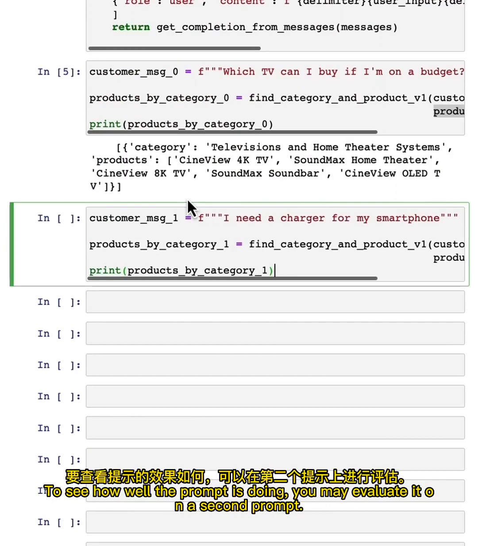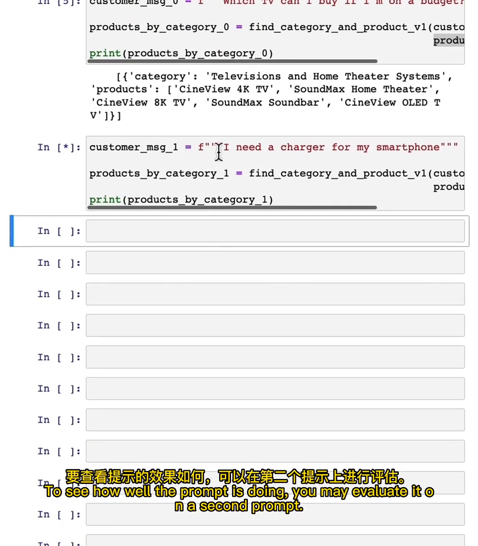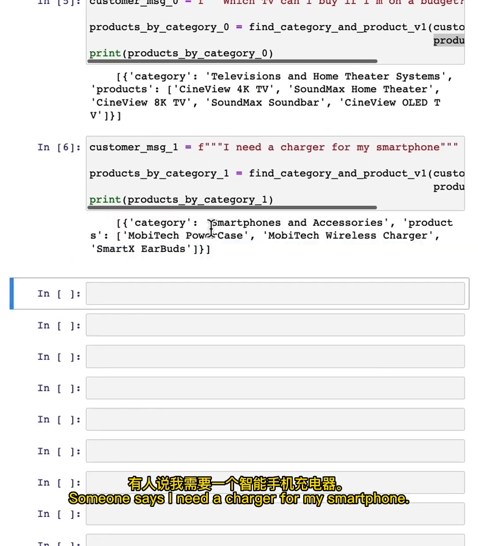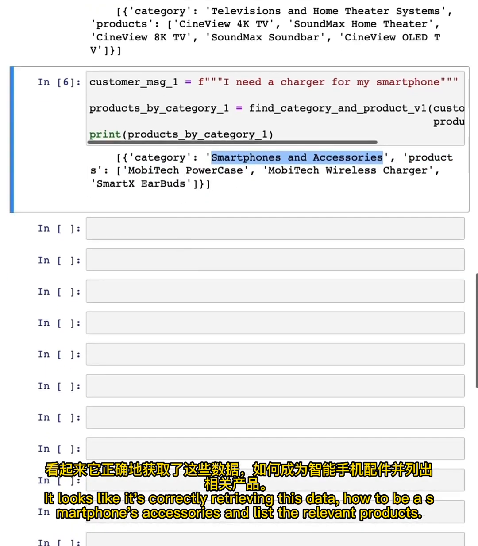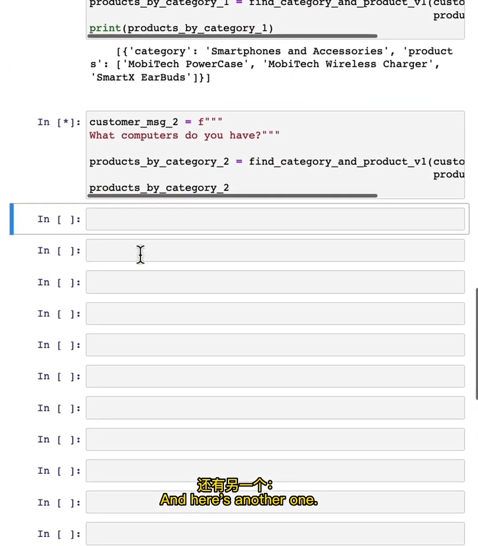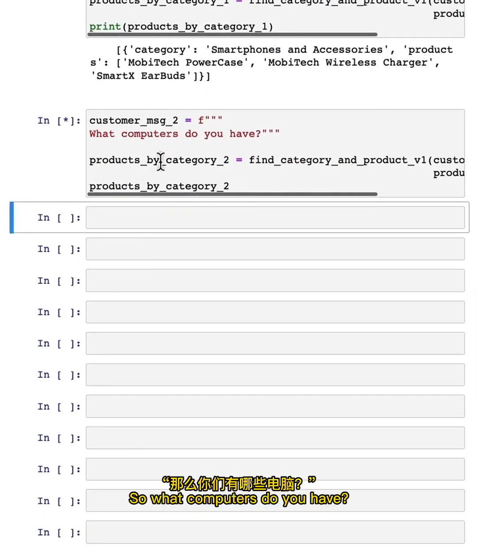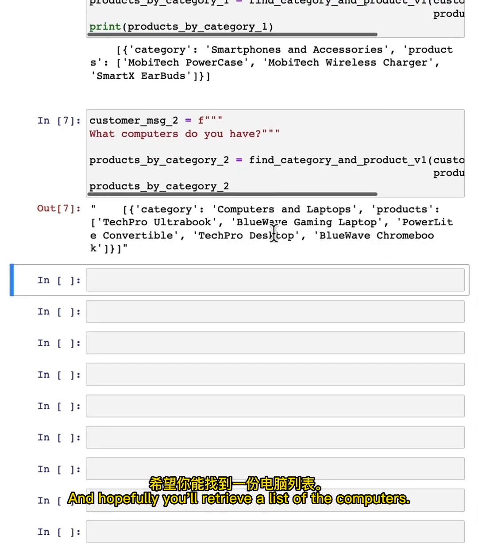To see how well the prompt is doing, you may evaluate it on a second prompt. If the customer says, "I need a charger for my smartphone," it looks like it's correctly retrieving this data: category smartphones and accessories, and listing the relevant products. And here's another one. "So what computers do you have?" And hopefully you'll retrieve a list of the computers.